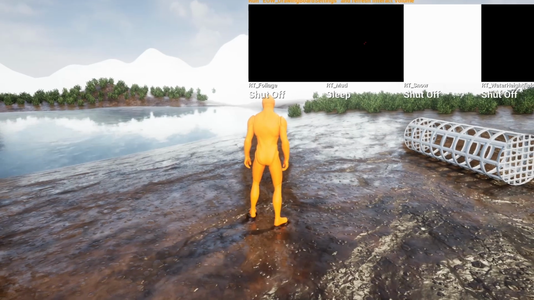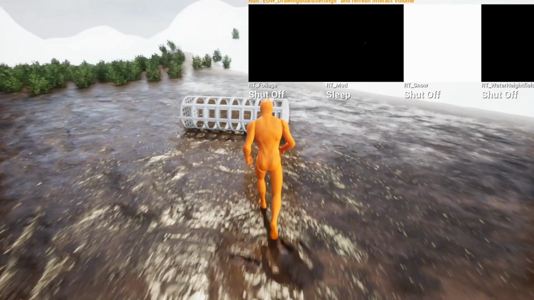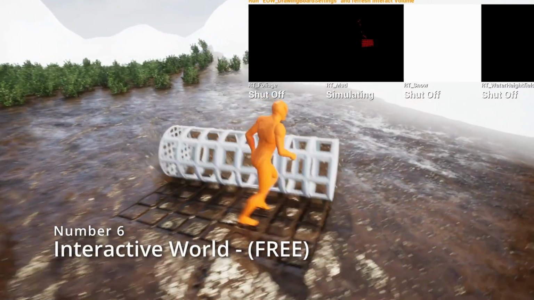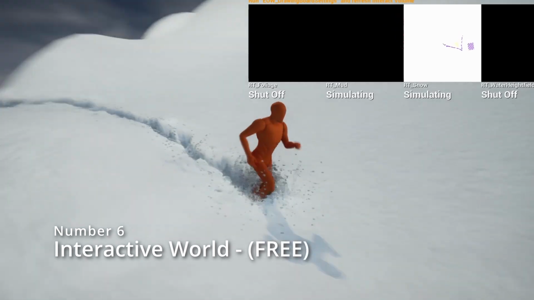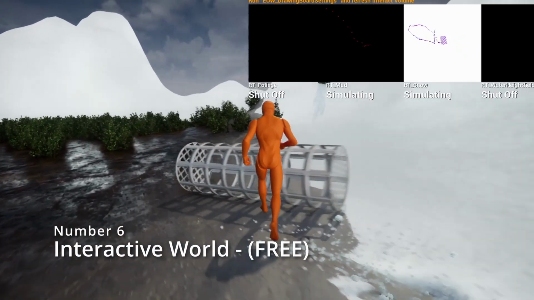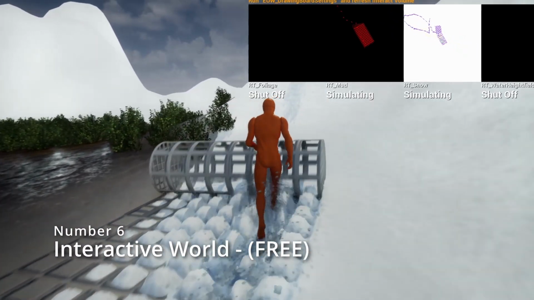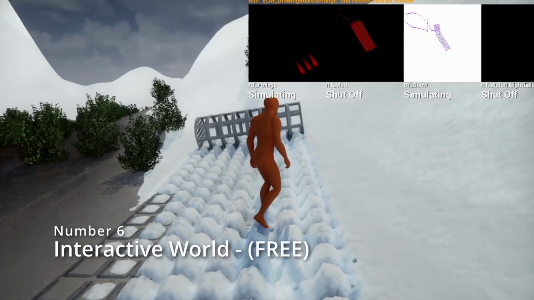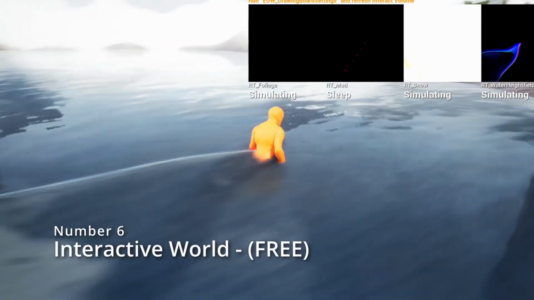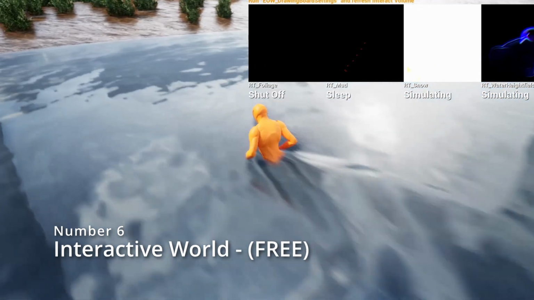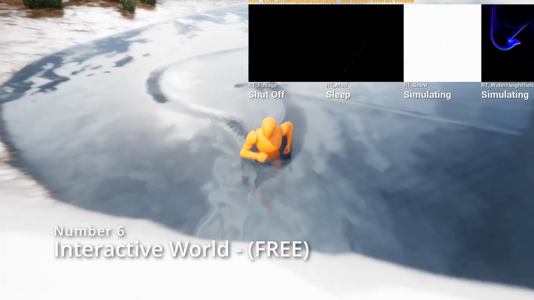Make people ask you if your studio is a AAA studio with Number 6. Interactive World. With this plugin you can easily introduce dynamic elements such as snow, mud, water and foliage in a large world, enhancing realism and interactivity with ease. With world drawing boards and advanced options, this plugin offers a comprehensive solution for creating immersive and realistic environments.